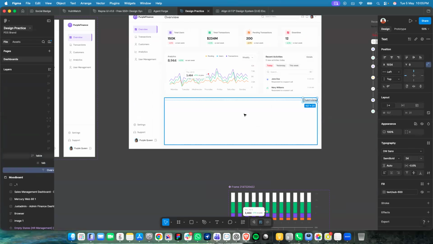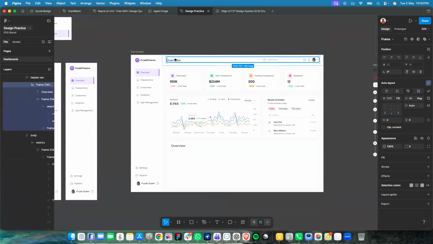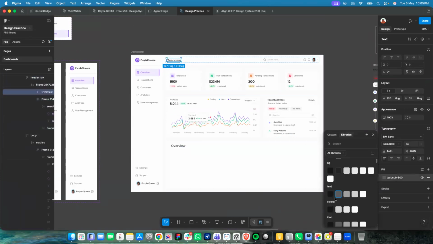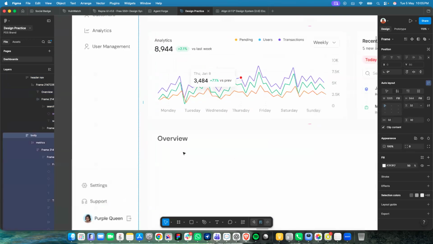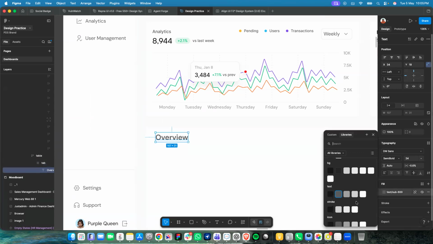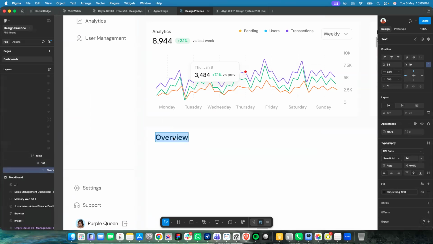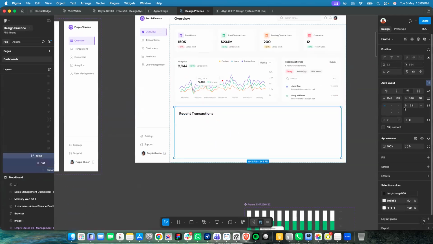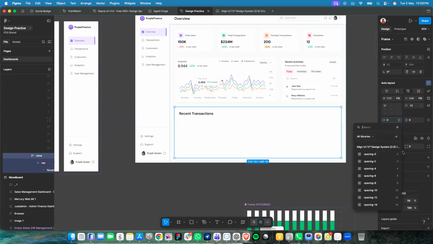I'll give the table a title. Okay, now I see that I need to change this color back because it's not working in that manner. So I'm changing this back. So this is called recent transactions, right? Again, don't forget this padding would be, not this one.